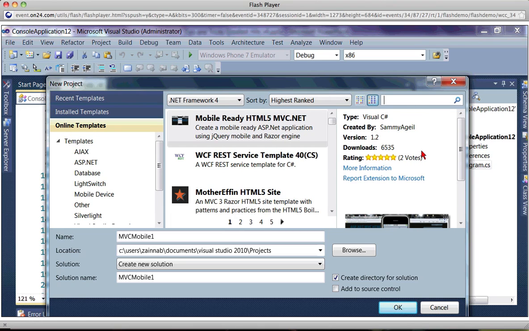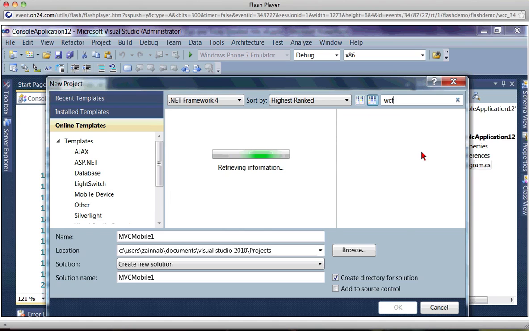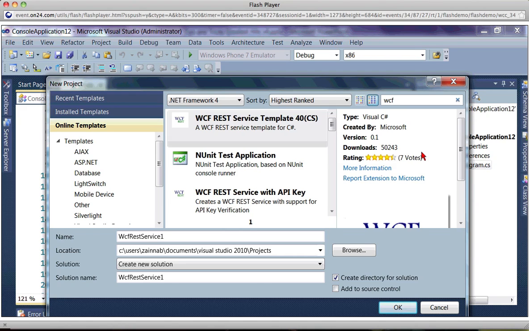And this is where search is really, really useful. So let's say I'm getting ready to start a WCF project. What I would do is type WCF, and it would automatically filter on all these templates on WCF. And that's, again, where real power comes into play for being able to search your templates.